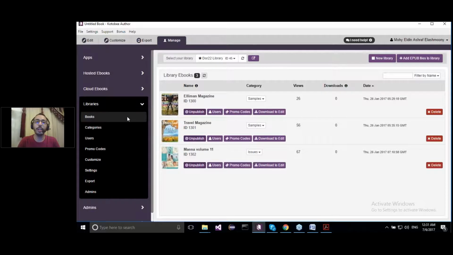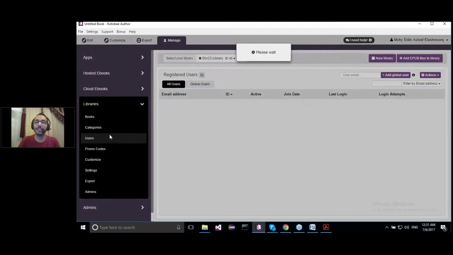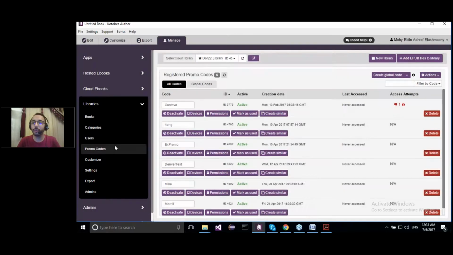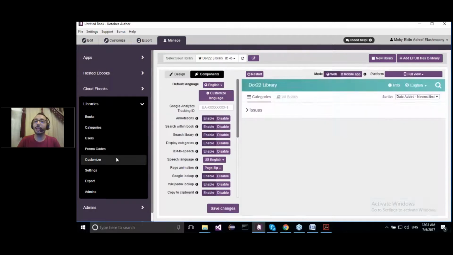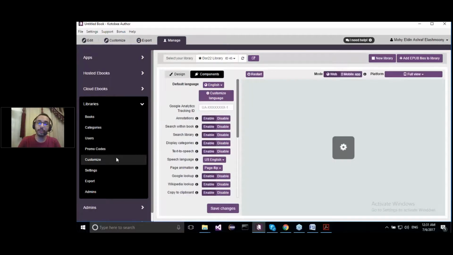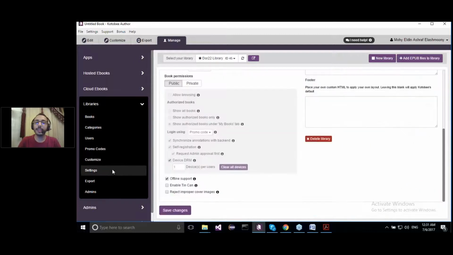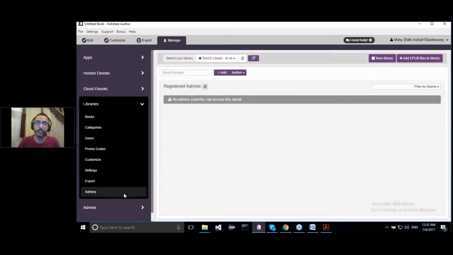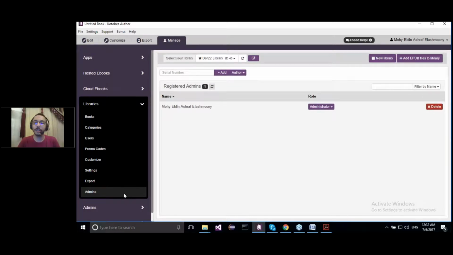You can create a new library and you will have access to these 8 sections. You can add, edit, delete books dynamically, categories the same. You can control the user access by adding them by email and password. You can create promo codes for your library. You can customize the library look through the customized panel. And in the settings, you can declare your library to be private, have offline support. Your users can access your library mobile app while they are offline, and you can export your library to all the formats that I have mentioned earlier. And finally, you can add unlimited number of admins to your library.